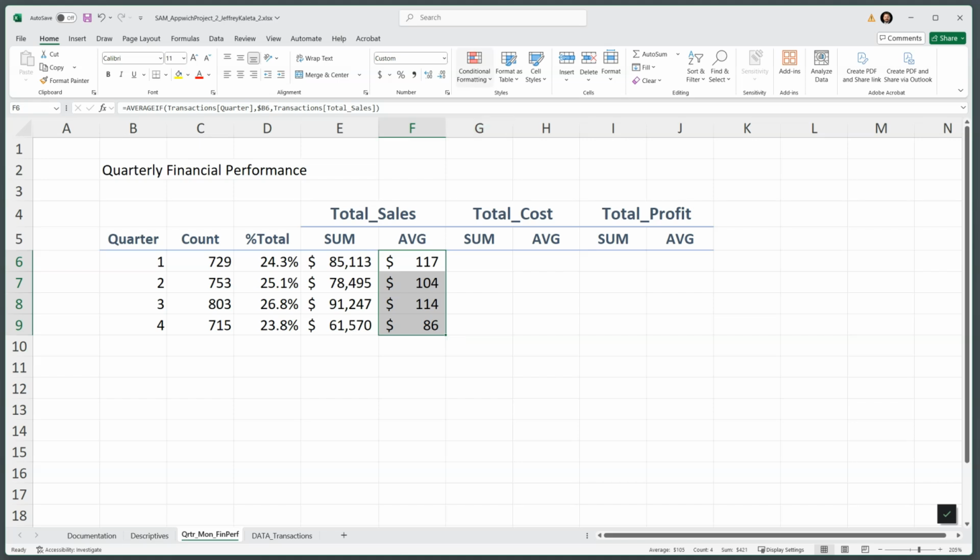And just to add some more detail here, I am going to add 2 decimal places. All right, so now we have the total sales that were made in Q1. We have the average sales that were made in Q1. Now let's look at our costs.